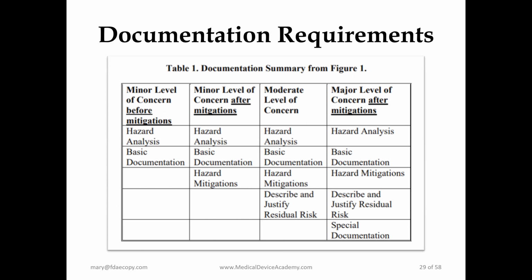This is a list of the different documents that will be required for your SOUP. The hazard analysis described here doesn't need to be a specific hazard analysis for off-the-shelf software. It's just your general hazard analysis, but making sure that you're identifying the specific elements within it that are related to this off-the-shelf software. And then as you get up to the major level of concern, there will be more specific documents and deliverables for off-the-shelf software. So let's go to the next slide.